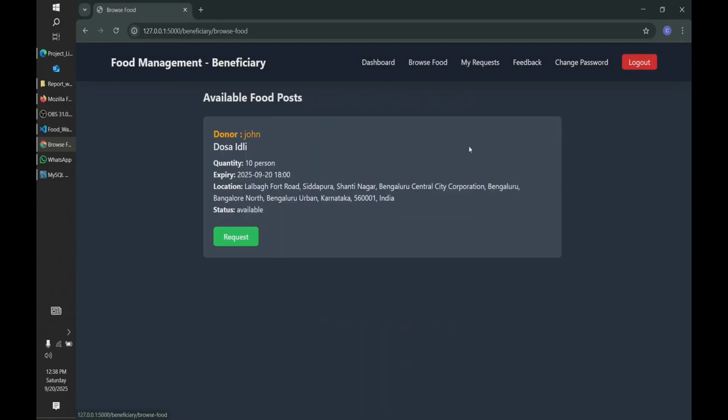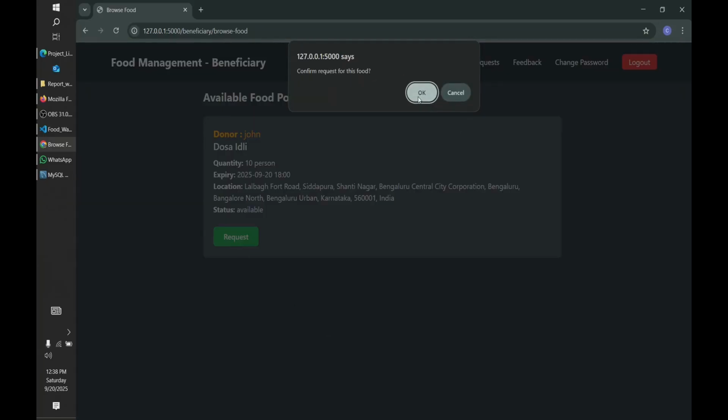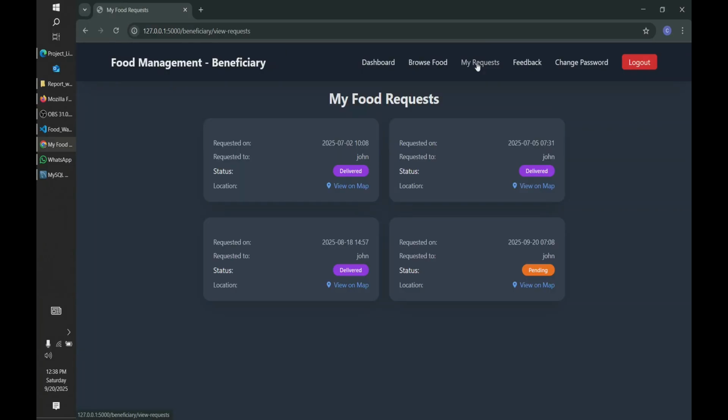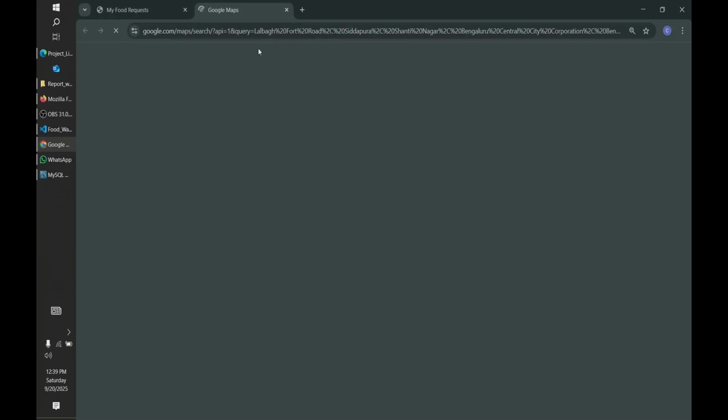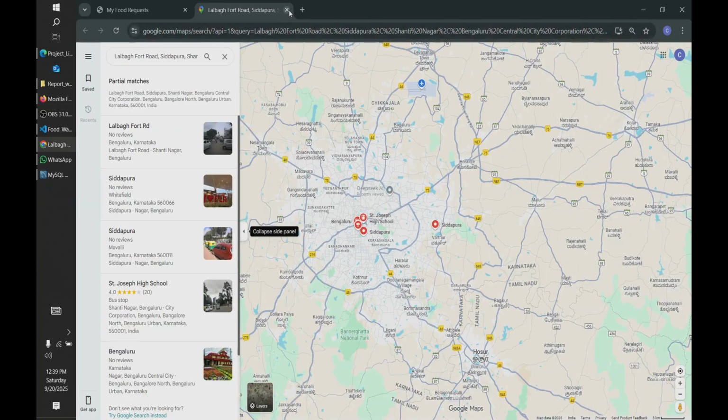Since one food is available, we're going to make a request now. If I click on request, confirm request for this food, yes. If I do that, you will see an extra food request log over here, and the status is pending. The food request has to be accepted again from the donor part. Then the food will be delivered to the beneficiary with the help of volunteers. Here you can see the view on map. If I click that, I'll be able to see the exact location.